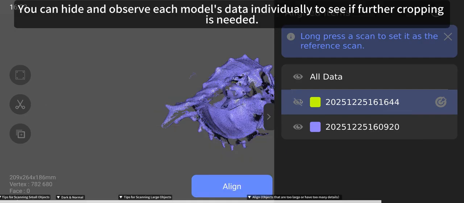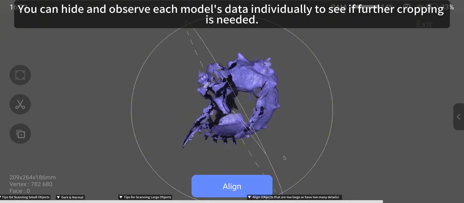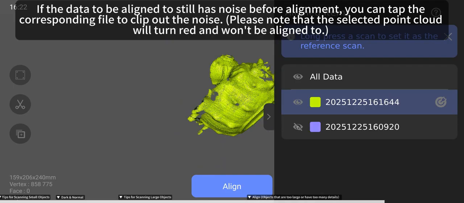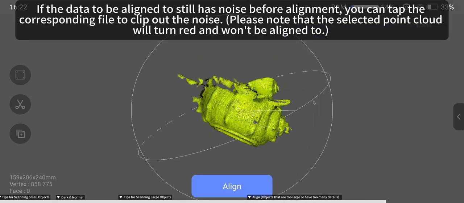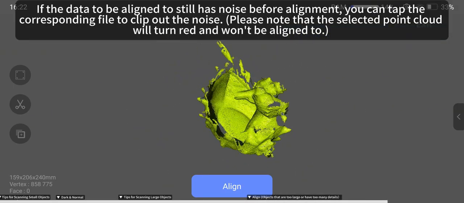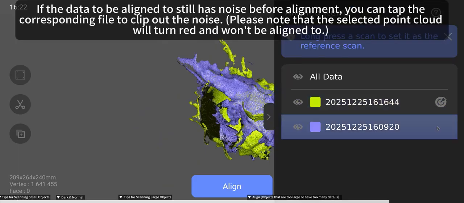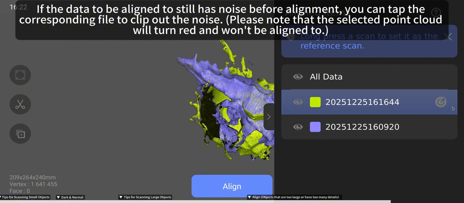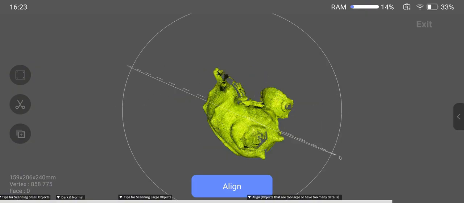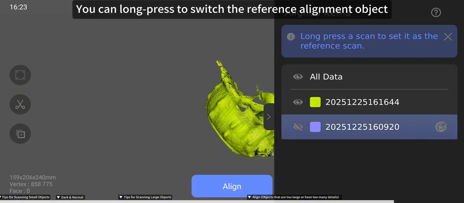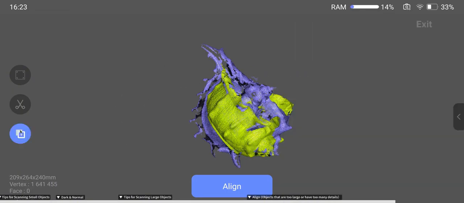You can hide and observe each model's data individually to see if further cropping is needed. If the data to be aligned to still has noise before alignment, you can tap the corresponding file to clip out the noise. Please note that the selected point cloud will turn red and won't be aligned to. You can long press to switch the reference alignment object.